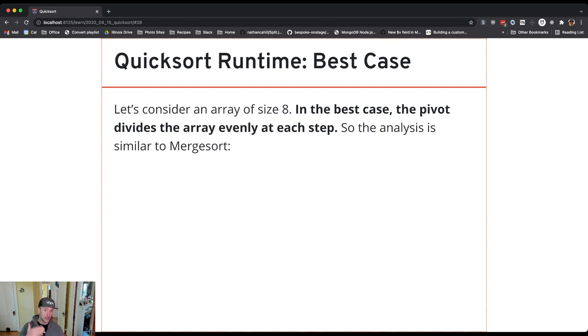Given an array of size n, in the best case what happens is the pivot divides the array evenly at every step. So the pivot value that I choose when I'm partitioning the array of size 8 divides it into roughly two subarrays of size 4. Now I know that one's 3 and one's 4, but just humor me, right? Then when I partition the array of size 4, it divides them into roughly size 2, and so on.